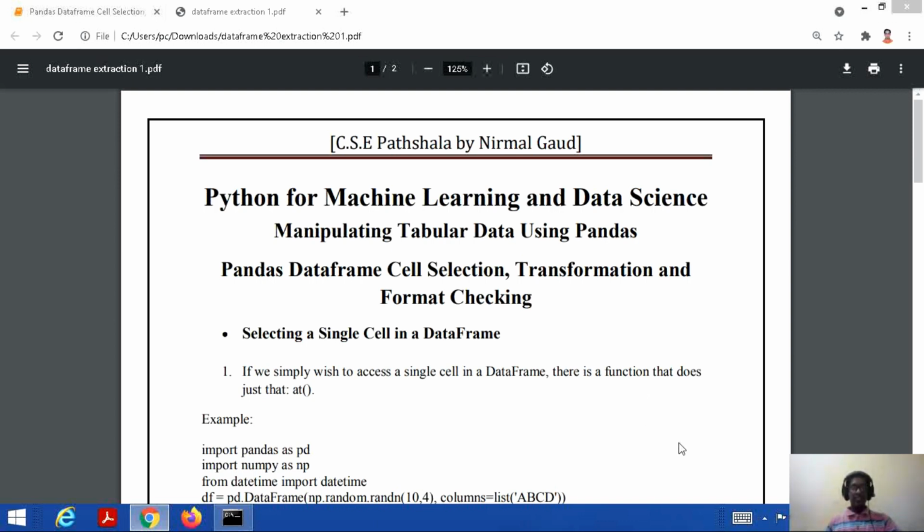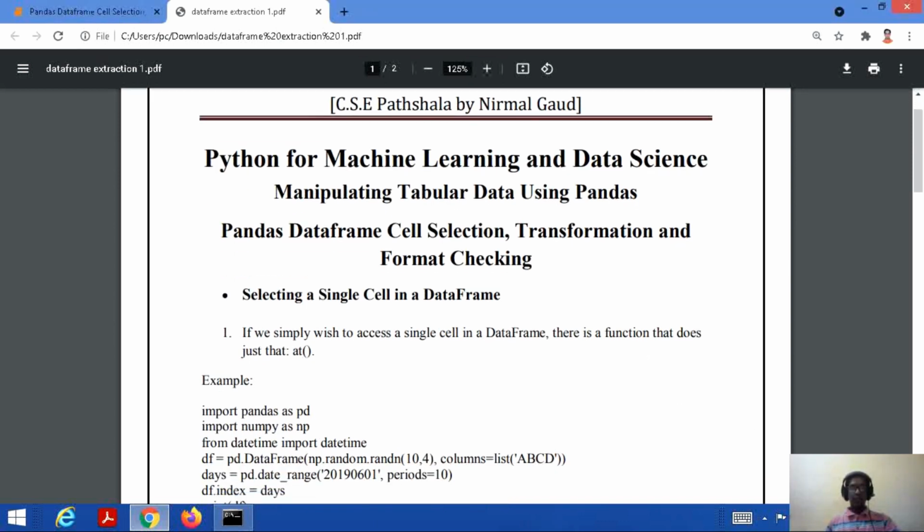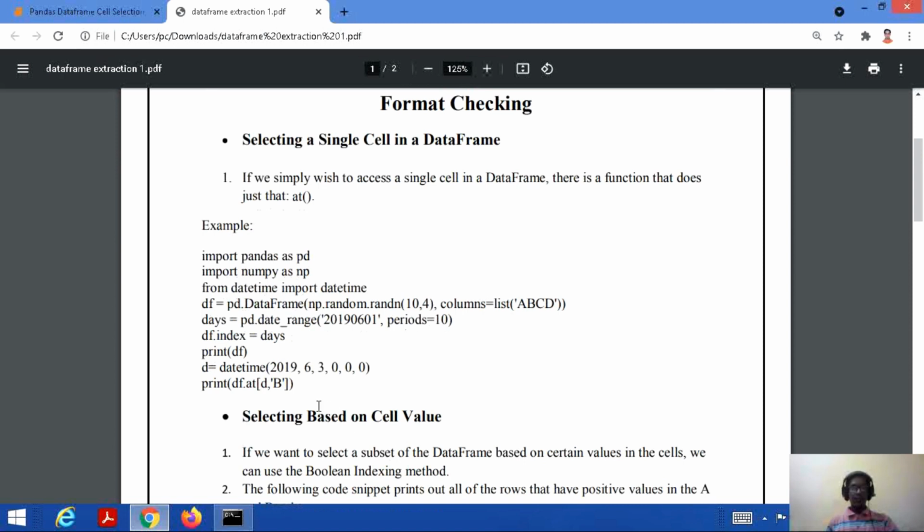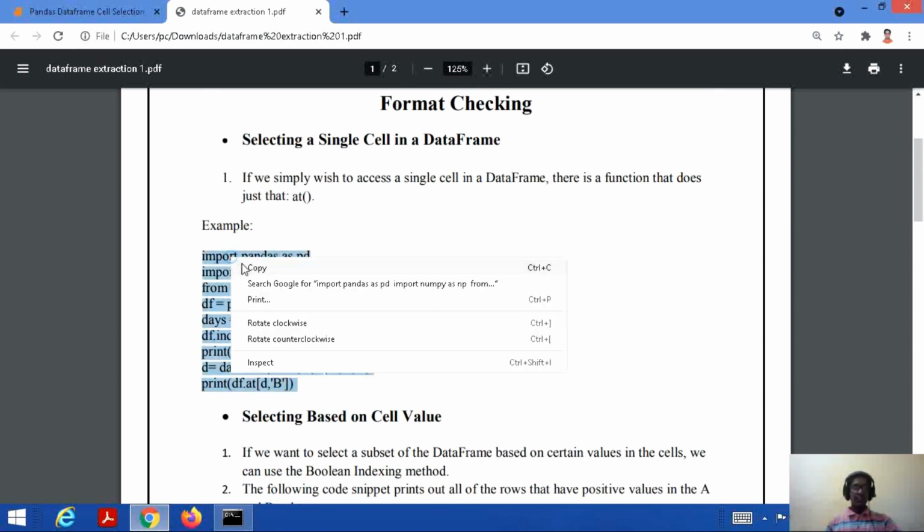Let's start with our first topic, that is selecting a single cell in a data frame. If we simply wish to access a single cell in a data frame, then there is a function which performs this task, and that function is at. Let's consider one code with the help of which we can see how this task is performed.